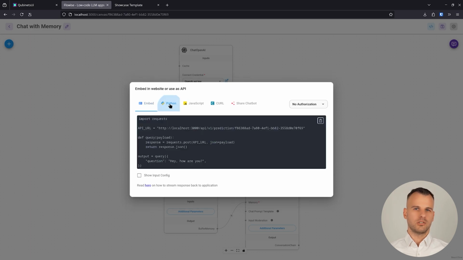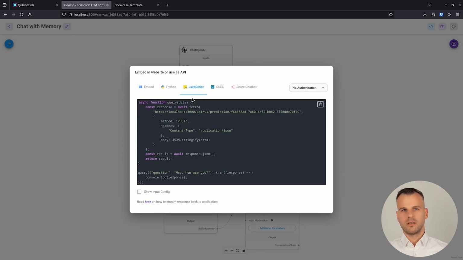The Python section provides code examples that can be used to integrate your Flowwise chatbot into Python-based applications. This is useful if you're working on projects where you need tighter control over how the chatbot interacts with your backend systems. Similarly, the JavaScript option allows for easy integration on the front end, making it ideal for web developers who want to include the chatbot in web applications.